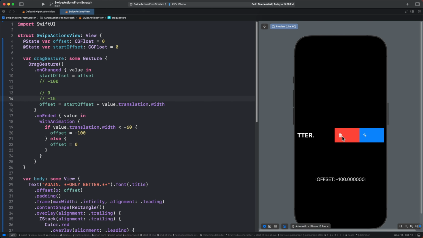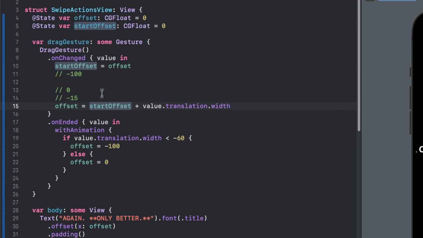But if I try this, we have that same problem as when we did plus equals, and that's because we're setting start offset to the previous offset. This is kind of just an awkward way of doing basically just plus equals. So that's not great. We only want to store the start offset if it's the beginning of a new drag, which is not something we get automatically here.